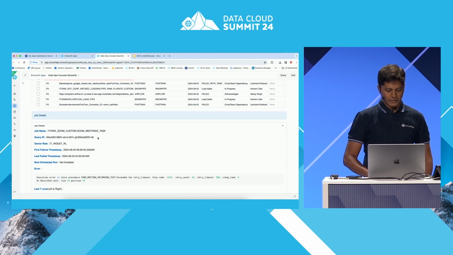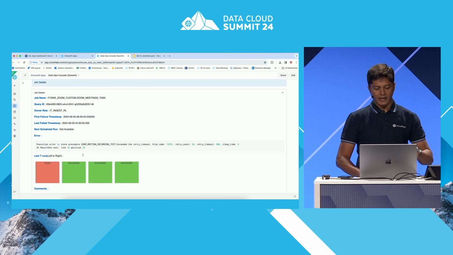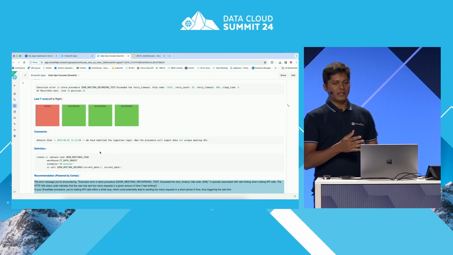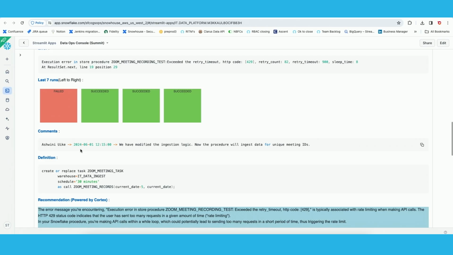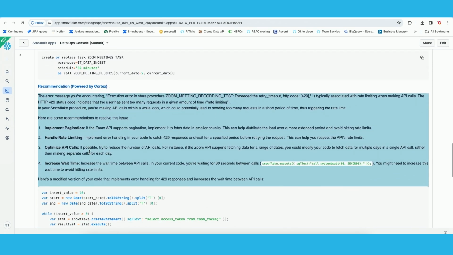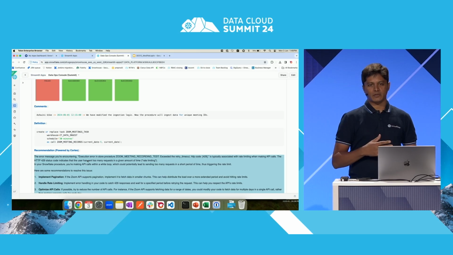Now, if you go down, you'll see the task name, the query ID for this run, and the error that came when this failure happened. These are the last 7 runs. If some developer has fixed this beforehand, then what was the fix? We can put comments here, then you'll see the definition, and this is the Cortex recommendation. This is the AI part where we are using the Mistral model inside Snowflake Cortex, and it goes and checks what the failure is. We are feeding all the failure data to Snowflake Cortex, and it is generating recommendations for us.